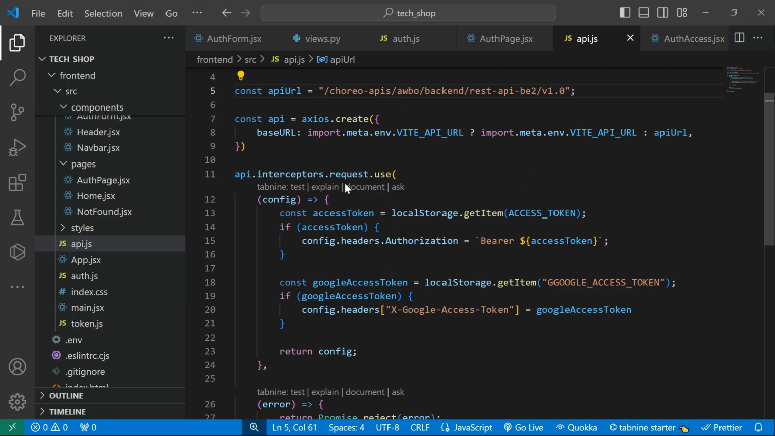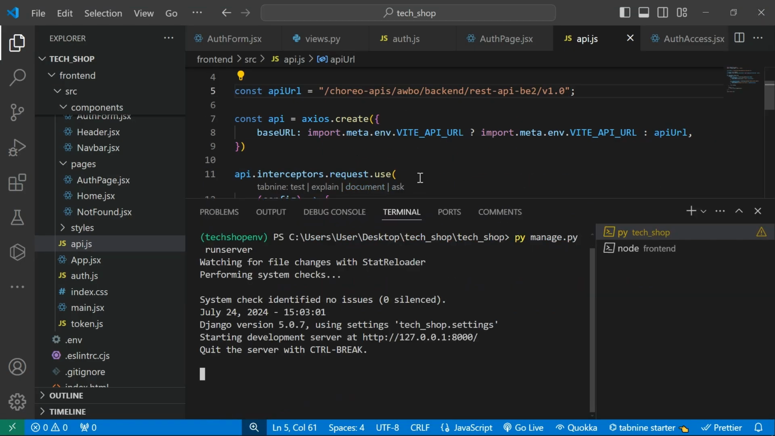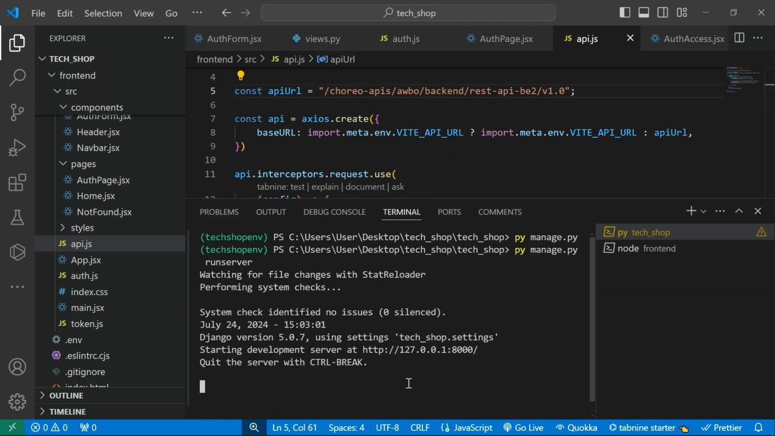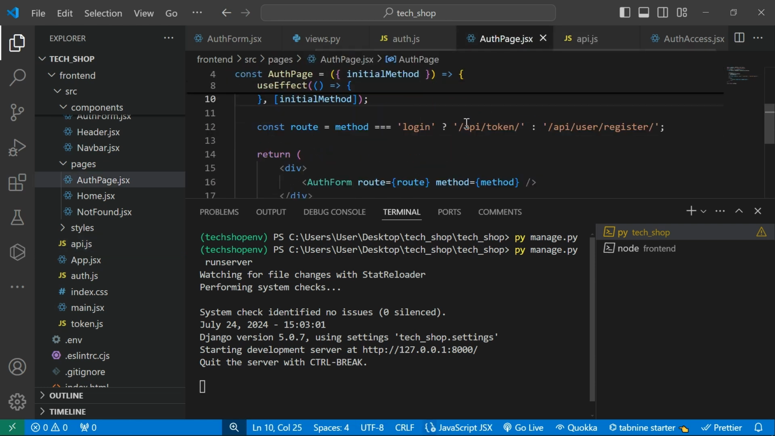Nothing is wrong. Okay, as you can see from our terminal here, there's no interaction from our front end. The auth page is not interacting with the backend side, because if it was interacting, we would have seen the endpoints. Yeah, okay, so let's look at our views.